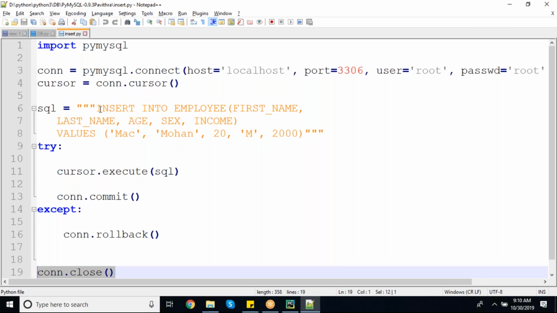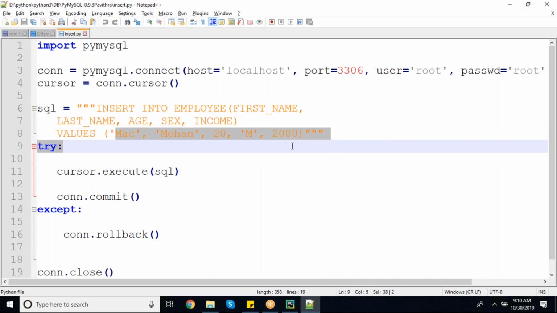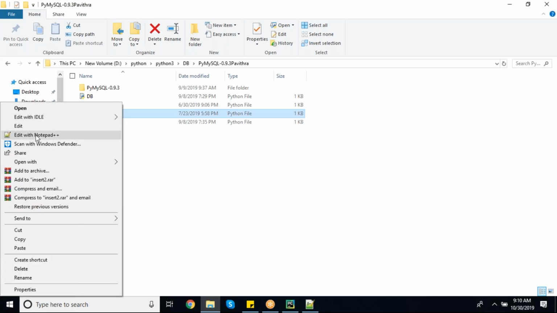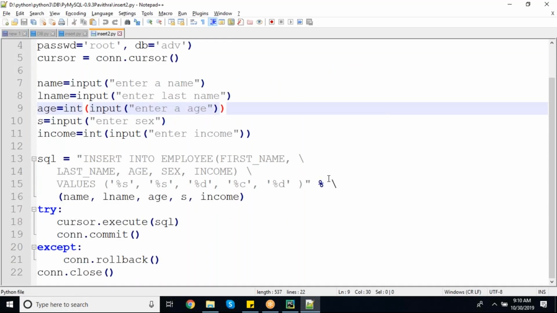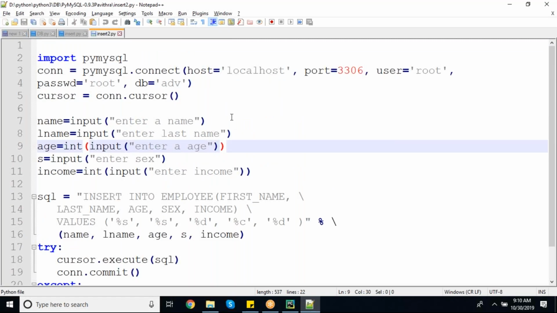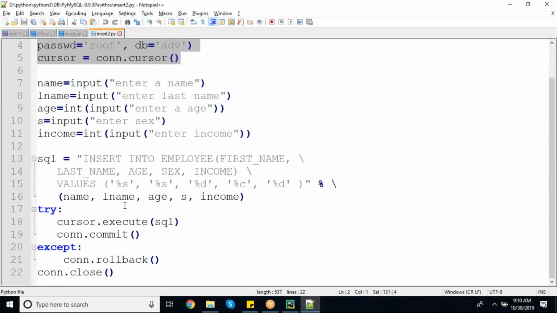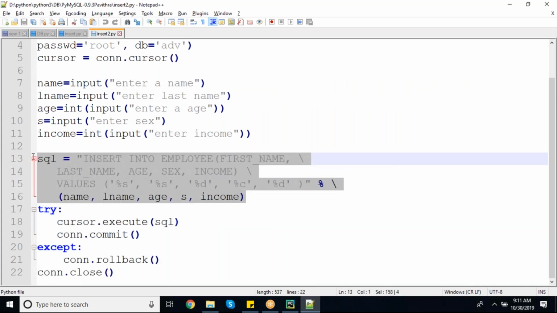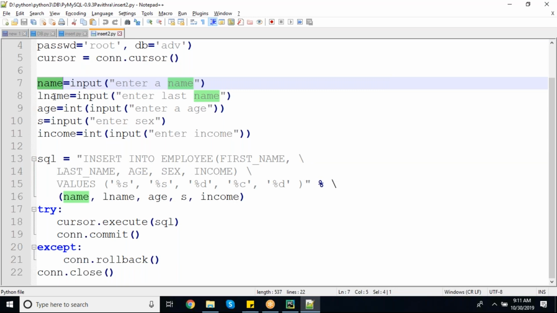Next, see, this program, if I execute, how many ever times I execute, same result only will be inserted. Mac Mohan 20, these values only will get inserted how many ever times. No, I want to take some dynamic inputs. You take it like this. See, what I'm trying to do: this portion is same. Only this query is taking dynamic inputs. I'm asking the user to enter name, last name, age, sex, income, everything.